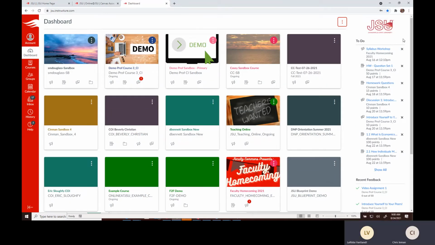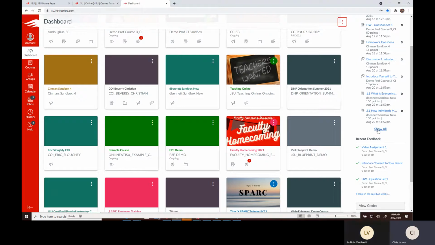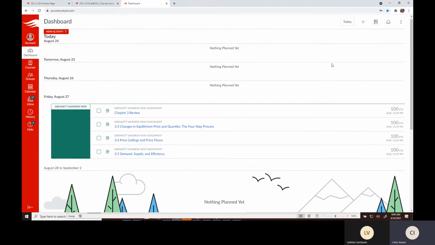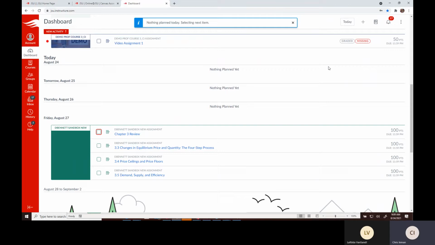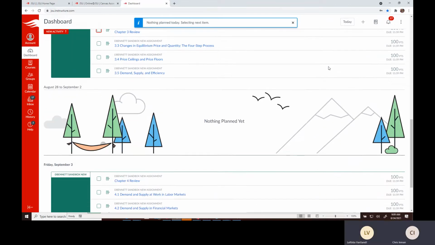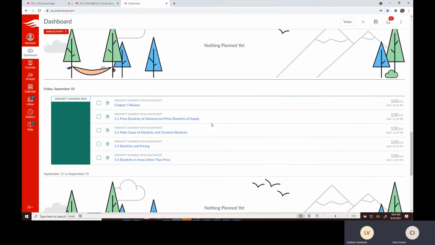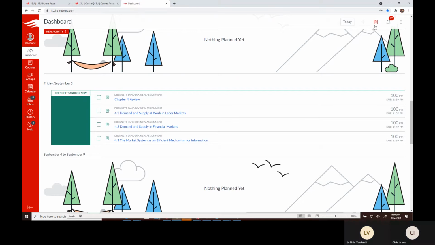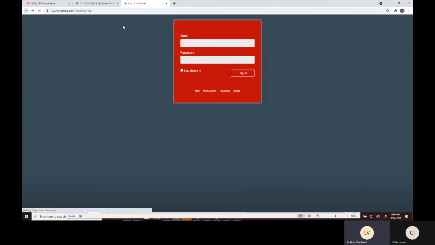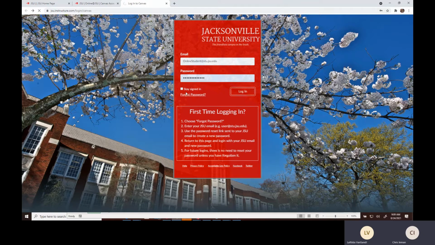And then on the right, they have a to-do list. And this is a list of everything coming up in all of their courses. And they can show all here, and it takes them to this view. So you notice it's a completely different view, and it lets them see each day.